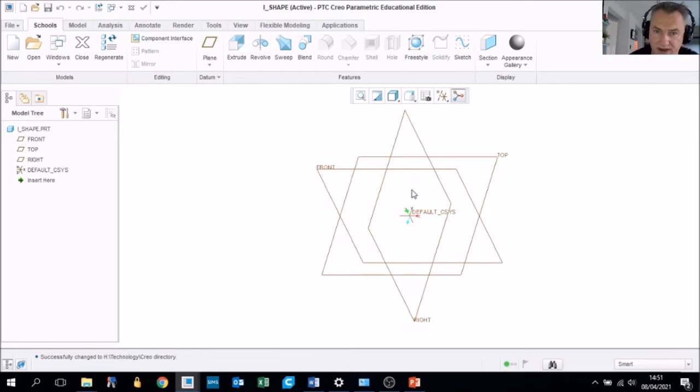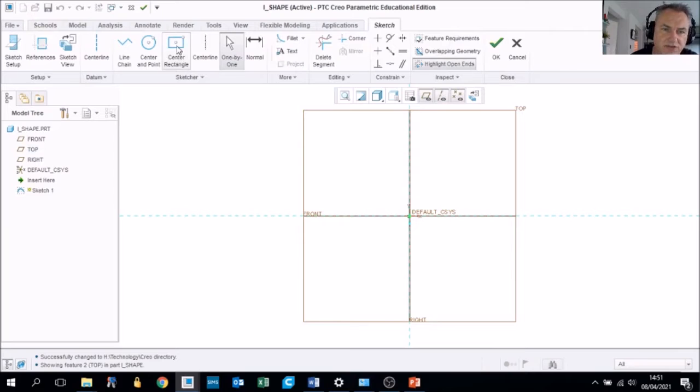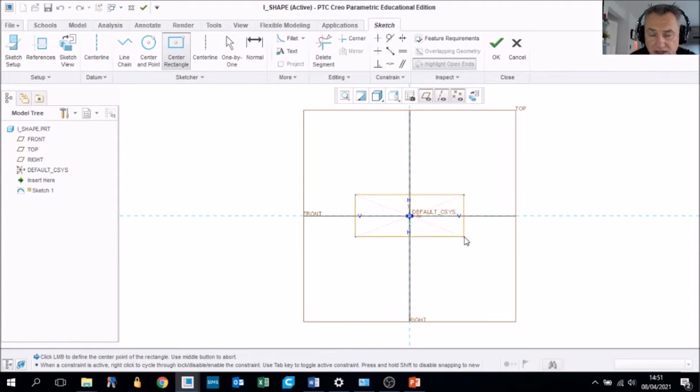Okay, so we are now going to model the I shape. So this time I'm going to model it in a different way. I'm going to use the top plane, so left click to select the top plane. And then I'm going to go to Sketch. I'm going to use the center rectangle and then click on the center point. And I'm going to left click to start. And then I can left click to complete the rectangle that I want. So left click to complete.